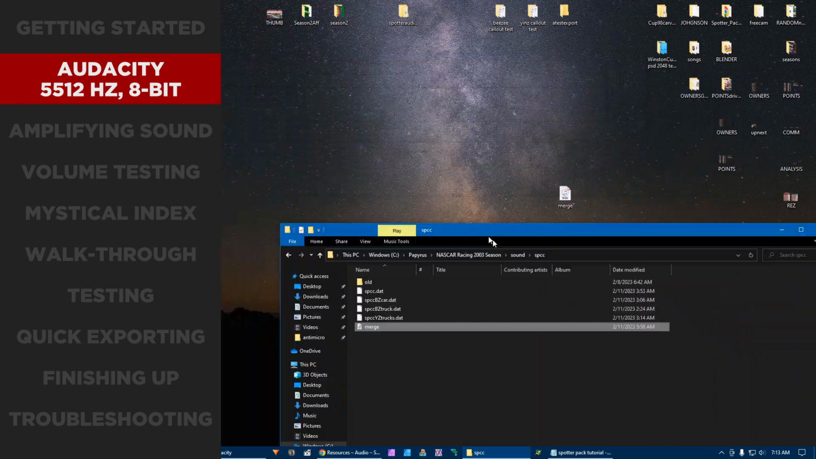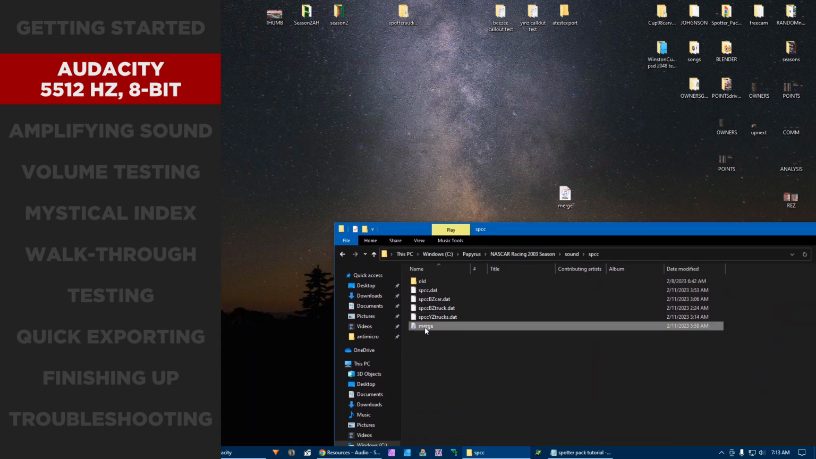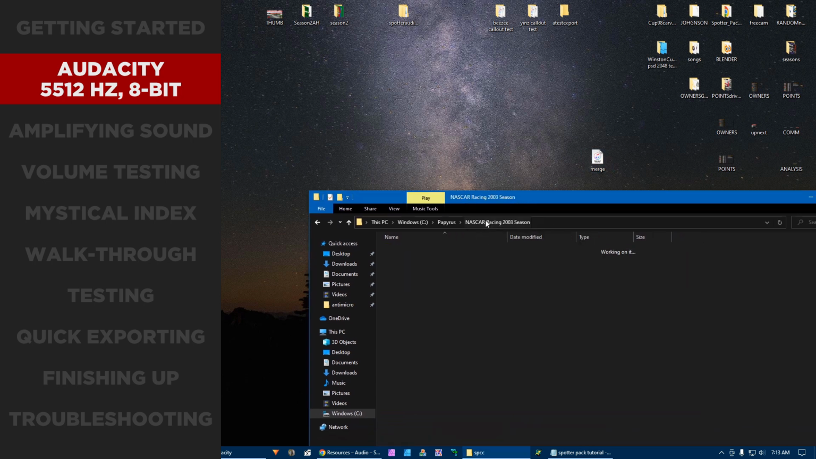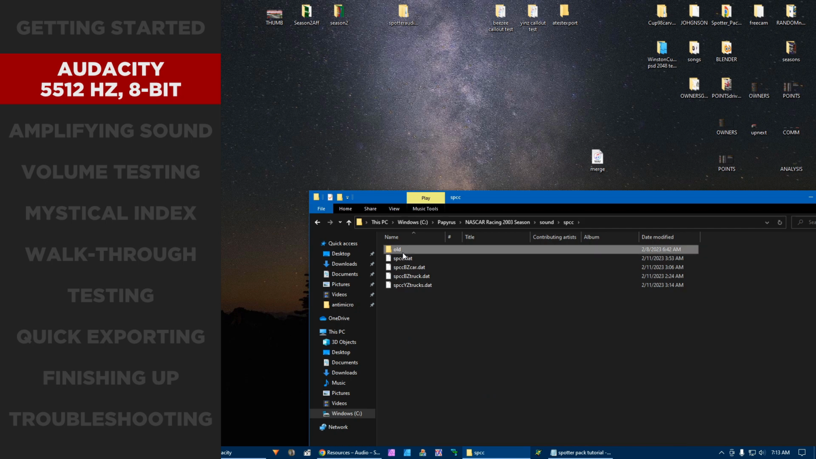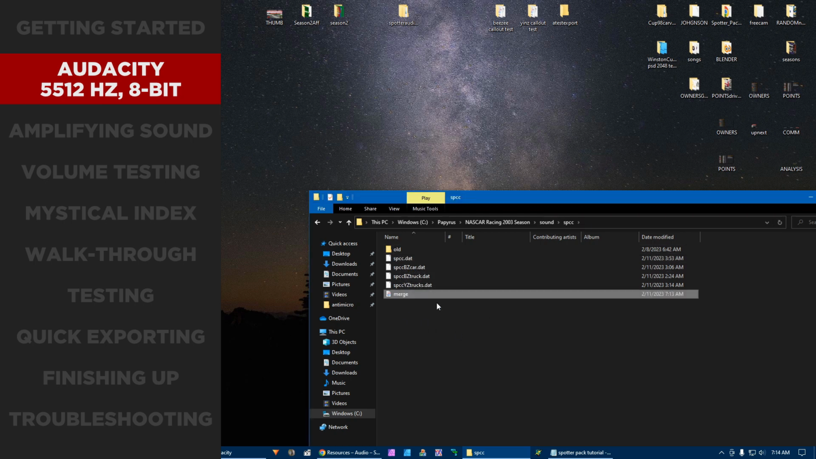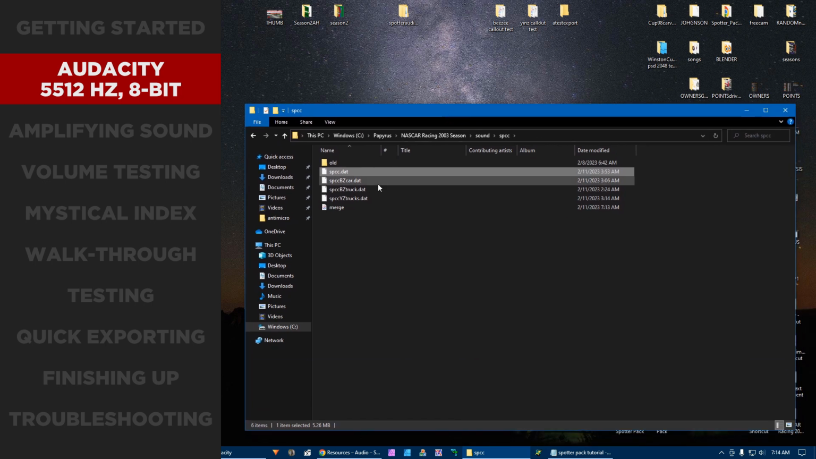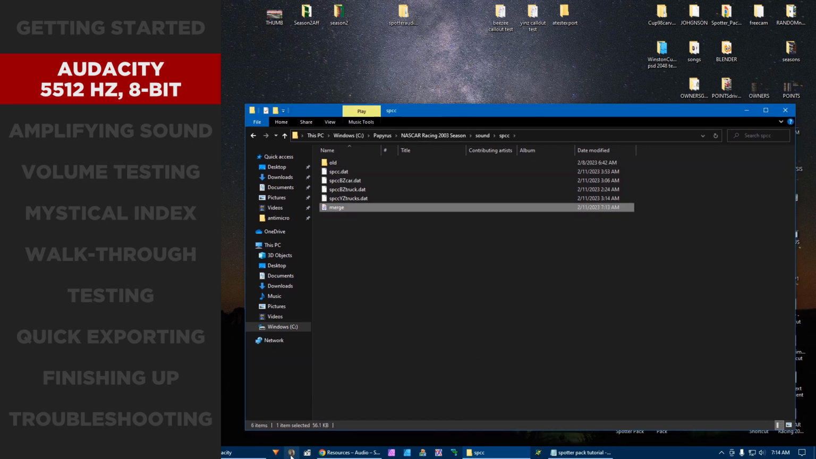I actually tested this beforehand to make sure it would all work. This is the merge file that I just exported to test in-game. To test it in-game, you go to NASCAR Racing Season, Sound, SPCC folder. In this folder is going to be an SPCC.dat file. Any WAV file you drop into this folder will override the one that's in the .dat file. So this merge file is going to play when we open up the game here.